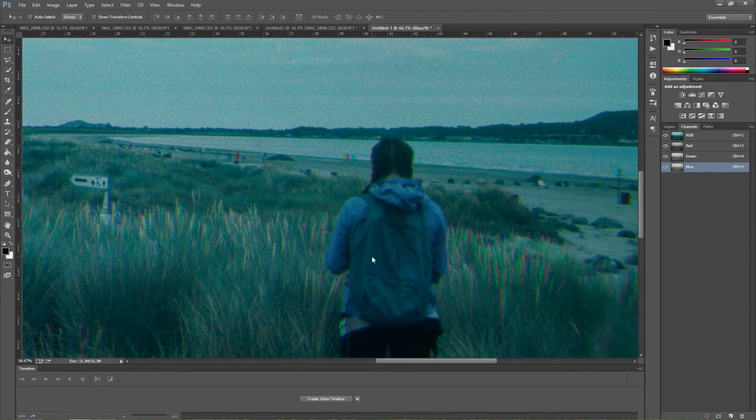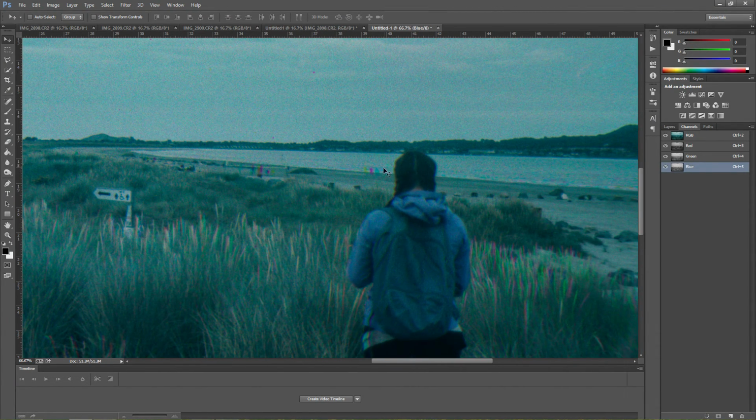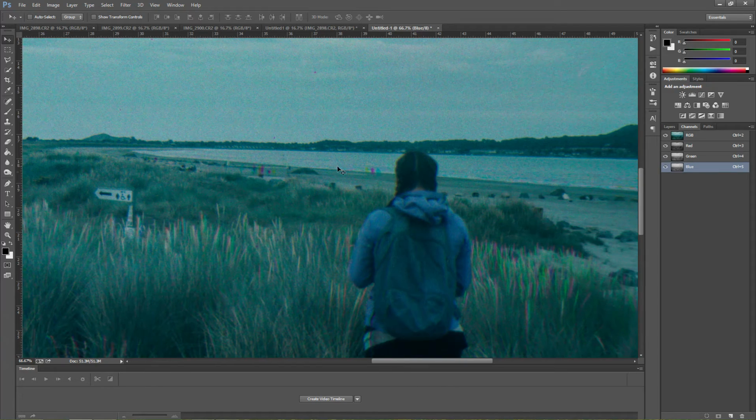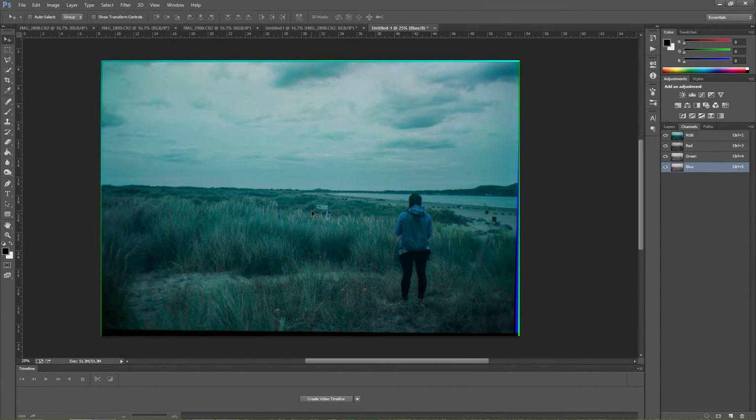And then the blue channel. And as you can see, I'm taking this one as a reference as well because it has sharp edges. And then we see that it's totally aligned. Of course, these people are not aligned because they were walking while I was taking pictures. So that's why it creates this effect that I was talking about earlier. So now we have our picture ready.